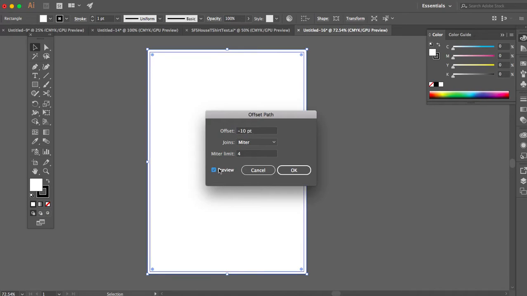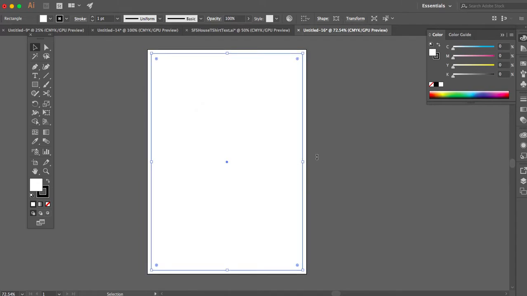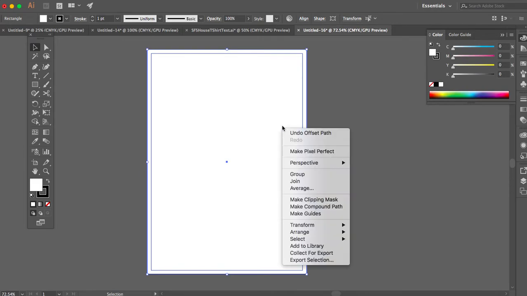You can always hit preview to see. Maybe I'll make it 15, and hit preview again, so you see how that's creating the margins. I'm going to click OK. Then I'm going to click and drag and select both of the rectangles I just drew, right click and select Make Guides.